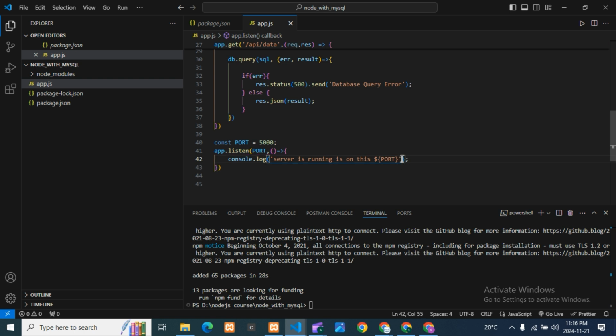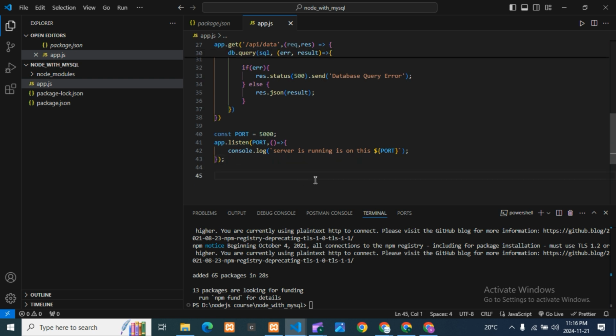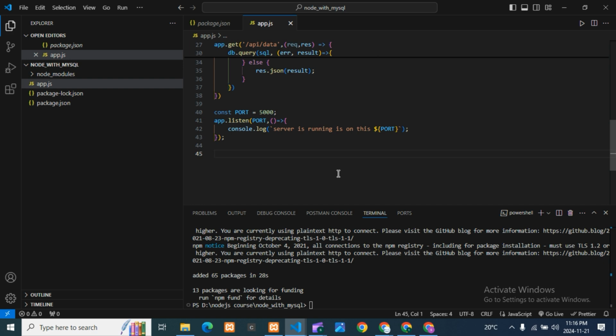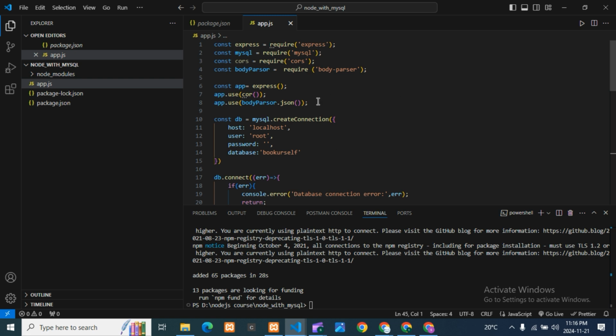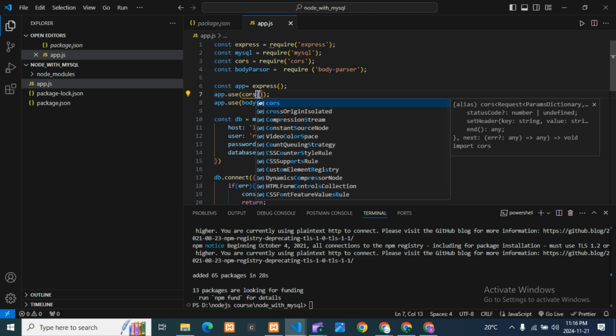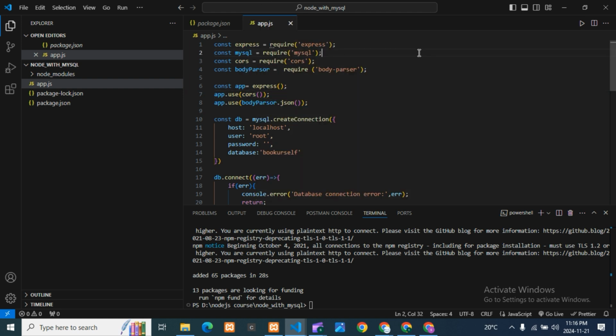So here I have to use backticks. So here you can see we're starting the server, and close this. I hope that you got it. So here the declaration we have done. Here it should be const, guys. Then MySQL. So here we declared all the things.